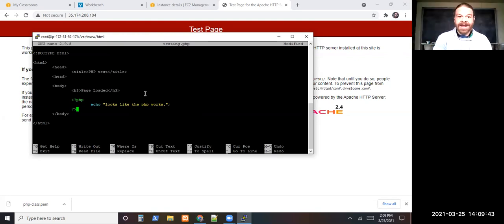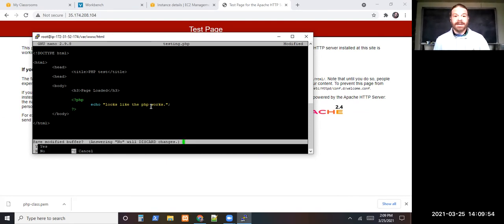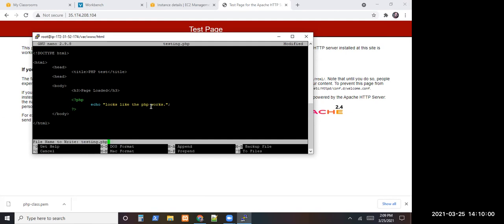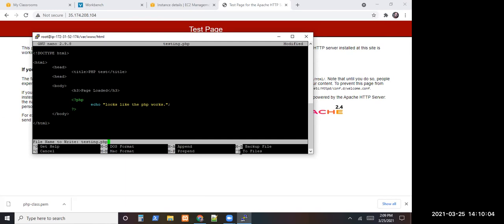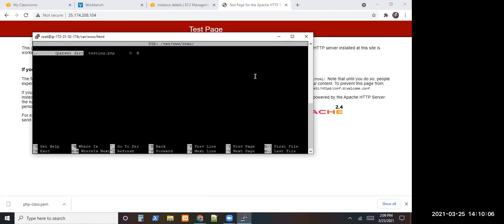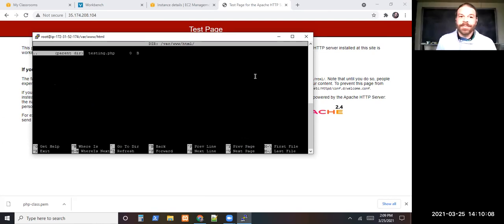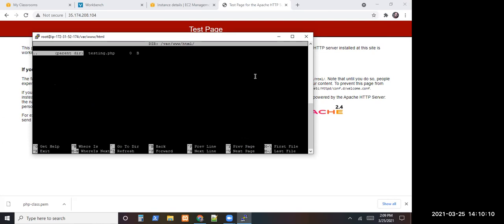Okay, and now we have to do those 80s style things. When you see the caret down here in the menu, that means control. So to exit, hit Control X. And then, yes, we want to save. We definitely want to save that. So Y to save. And we want to save it to files. So Control T for To Files. Where was that? Control T. Okay, I see it. Yep.